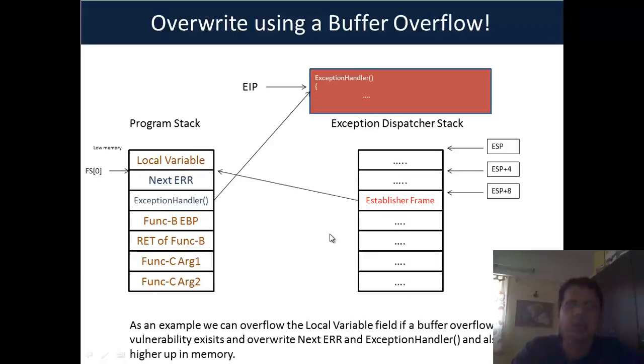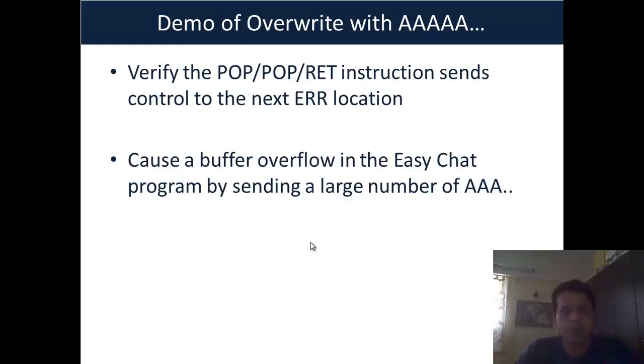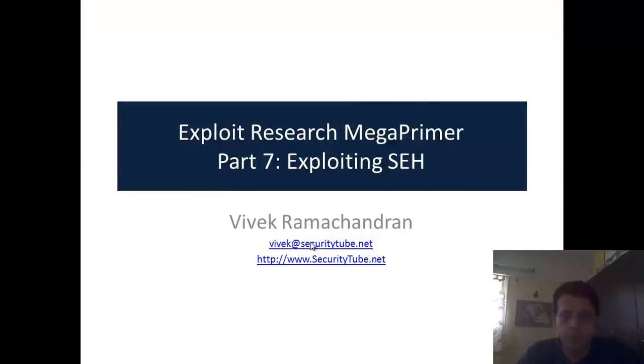So this is where the buffer overflow vulnerability comes back. Basically, we can overflow some array, which may be a local variable in the function, and that would overwrite everything, including the SEH chain, right? We've already verified that the pop pop ret instruction sends control back to the next SEH record location. Now let's figure out how to cause a buffer overflow in the EasyChat program.